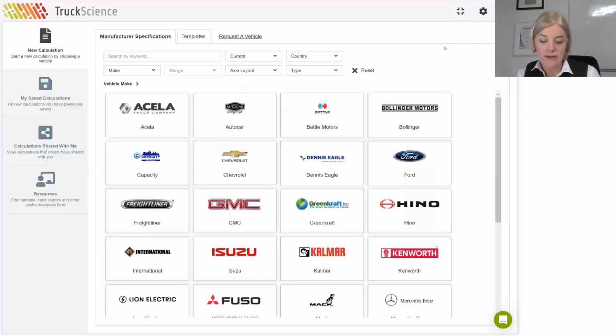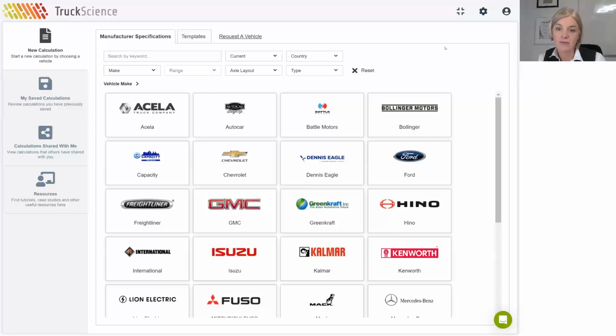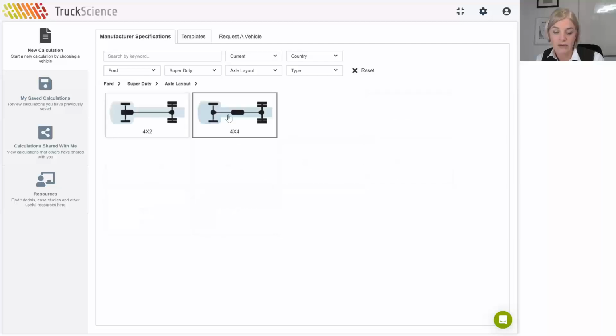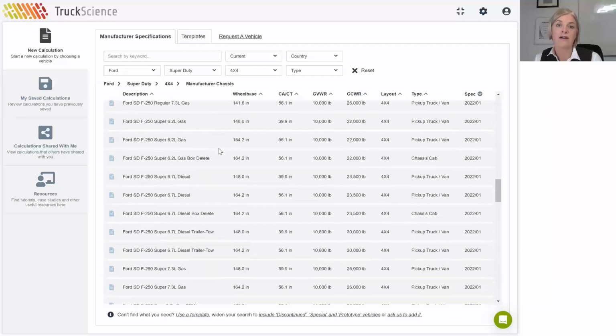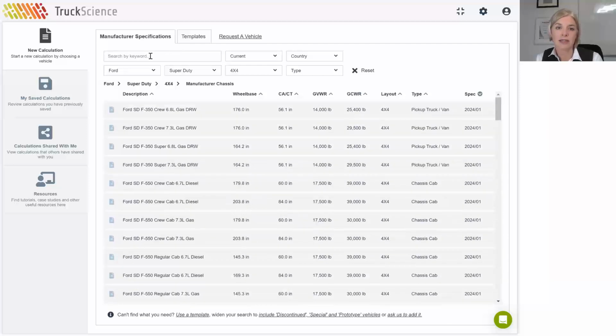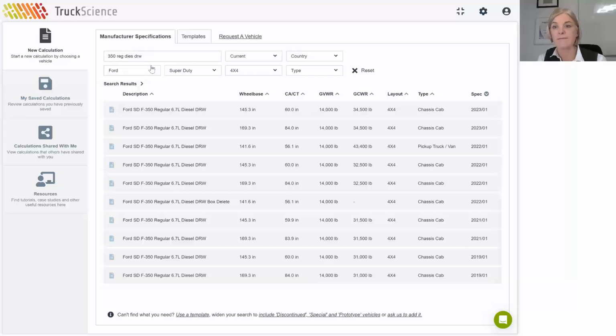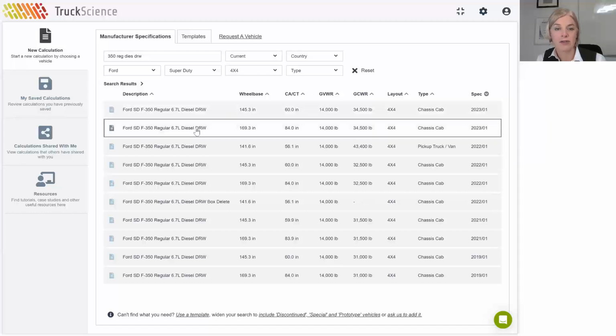Okay, so the first thing you see here is obviously a number of brands, and this represents the chassis library in the tool. You can filter this library on manufacturer. So for instance, Ford, Super Duty, 4x4, and you'll see there are lots and lots of chassis specs in there. So we can further filter this list, like for instance, the F350, the regular cab, diesel, and dual rear wheels. Just going to sort the spec date here on 2023 and open this Ford F350 with the 169-inch wheelbase.